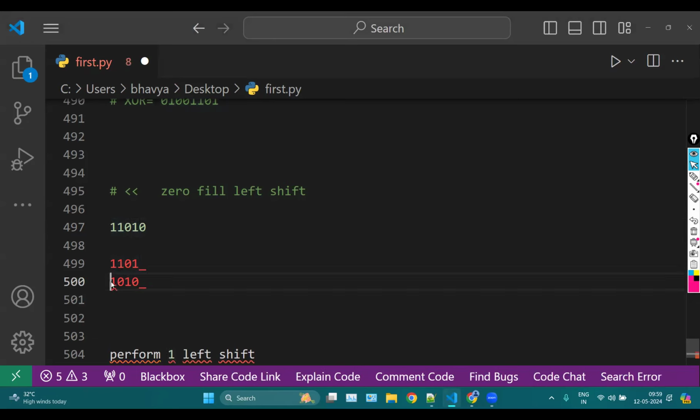Okay, so the bits become 1, 0, 1, 0, and this blank should be filled. So this will be filled with 0. So the answer for 1, 1, 0, 1, 0 will be 1, 0, 1, 0, 0. Like this one. Okay, so this one will be lost and 1, 0, 1, 0 stays as it is, and this last bit will be filled by 0.